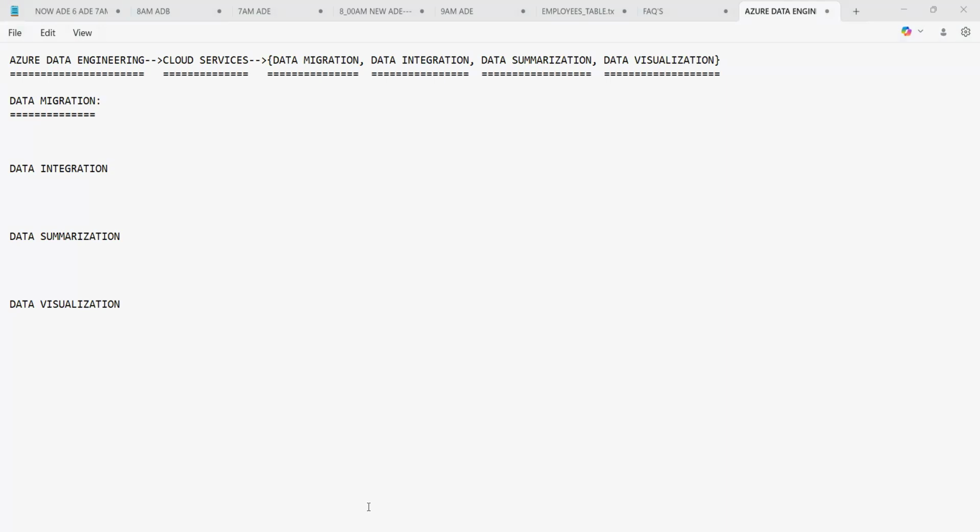Suppose we say we have migrated from one place to another place. Whenever you have moved from one place to another place, that is called migration. In the same way, moving of data from one place to another place is called what, guys? Data migration.